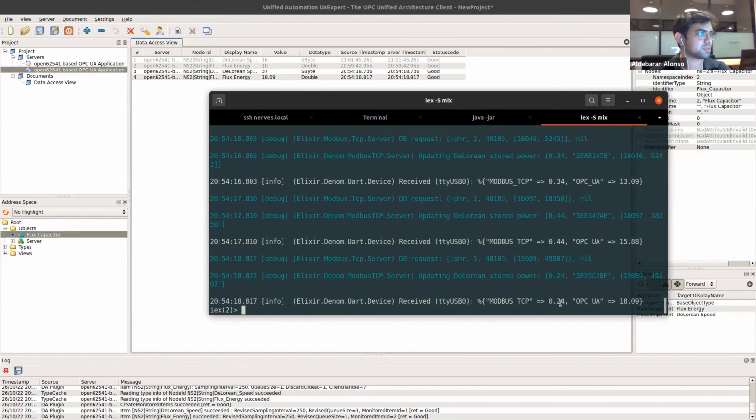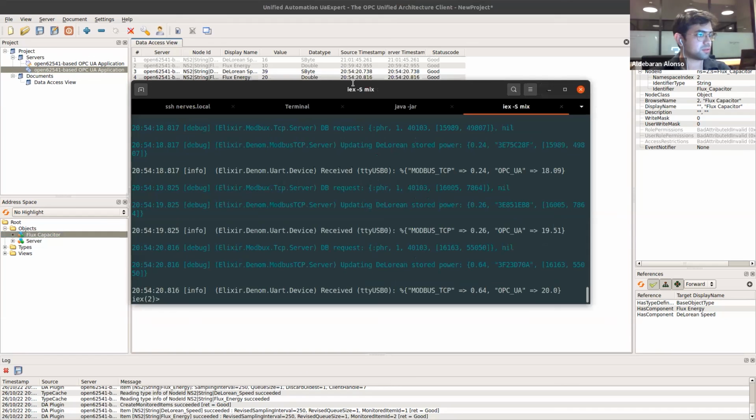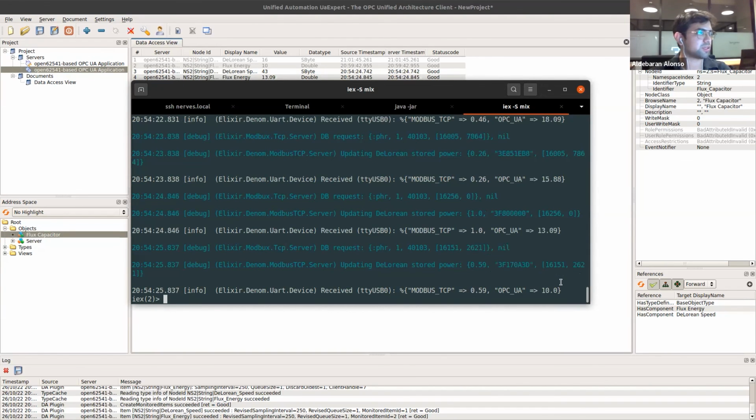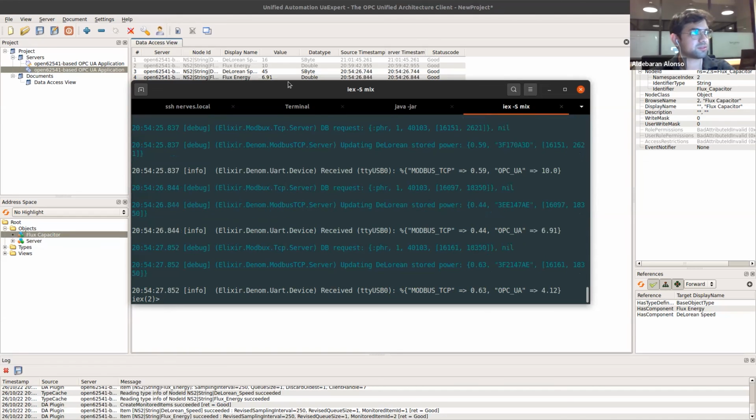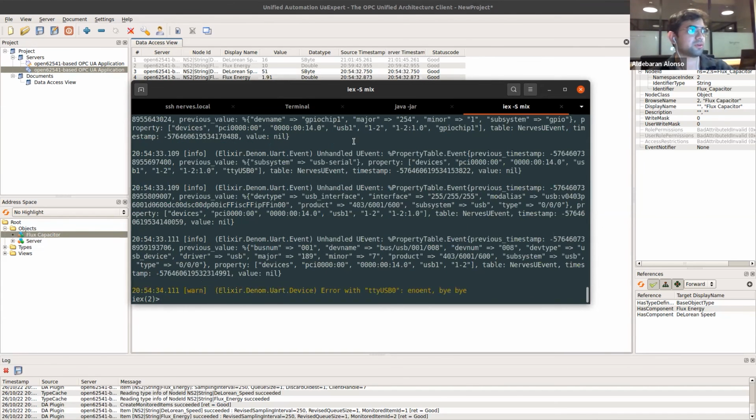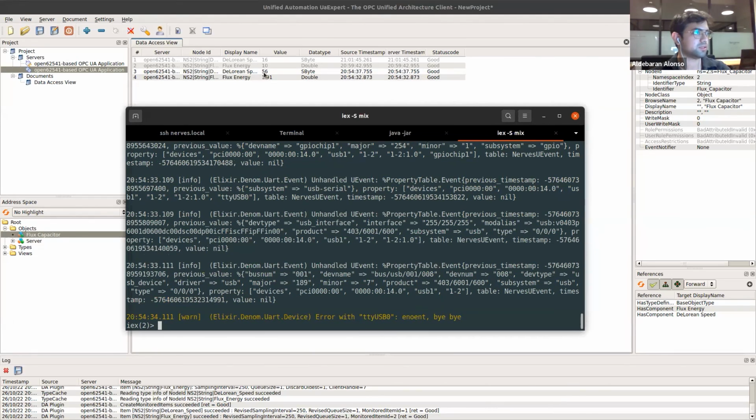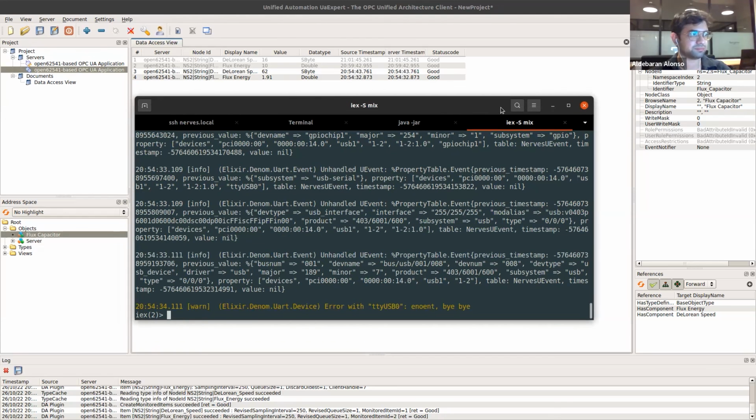So here is OPC UA. The number right here is the one that has been updated from the Arduino. If I disconnect the Arduino from my local computer, the same happens with my host. It stops running the data in real time. So yeah, this is the demo.